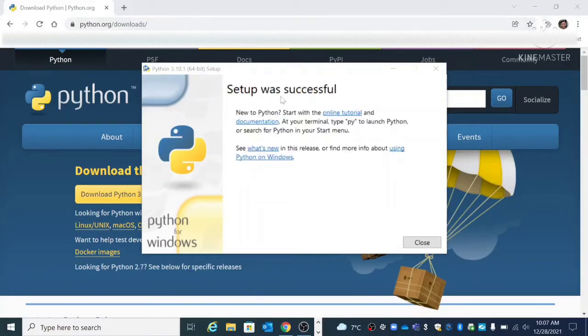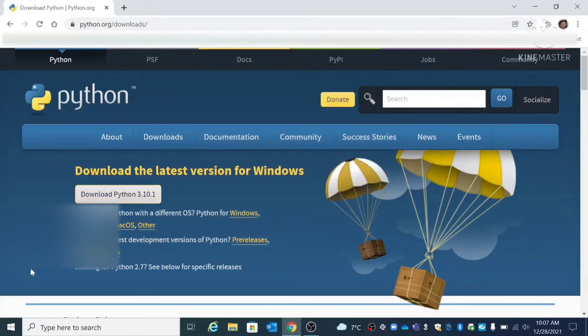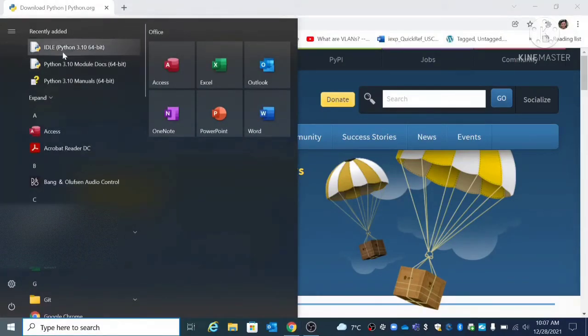Here we can see setup was successful. It shows that the Python installation is complete. Let's close this. Is Python successfully installed or not? We can click on this Windows icon. Here we can see IDLE. IDLE stands for Integrated Development and Learning Environment. Whenever we install Python on Windows, IDLE comes by default. IDLE is used to run Python statements.